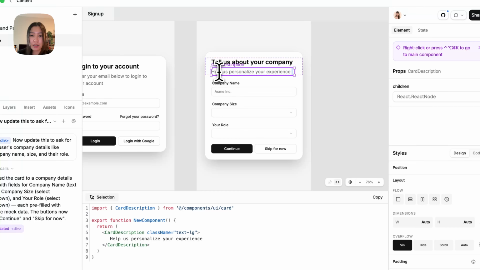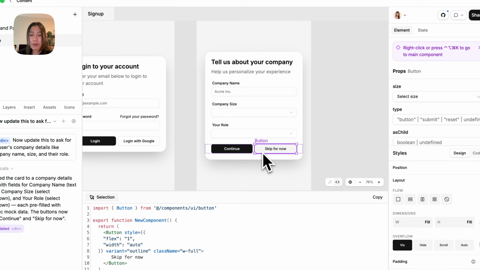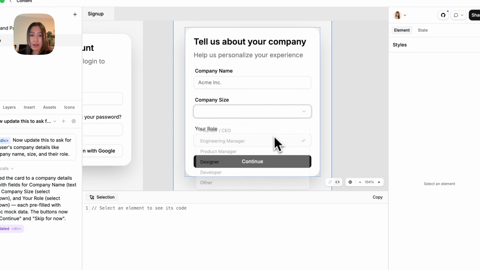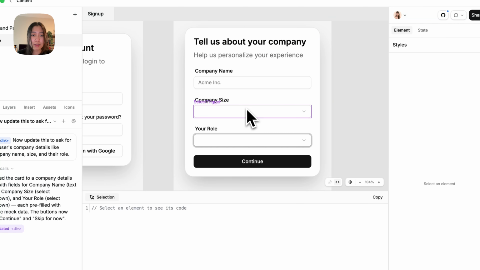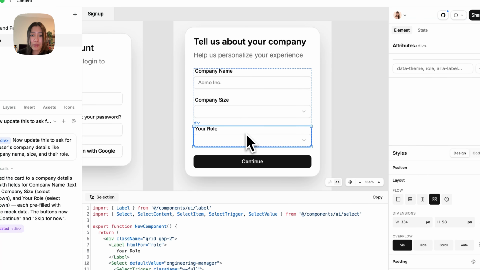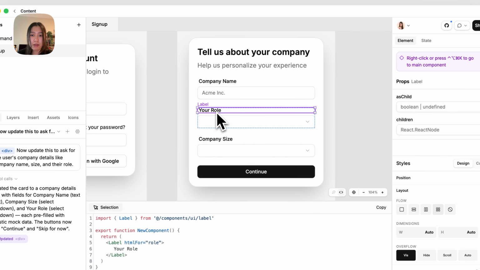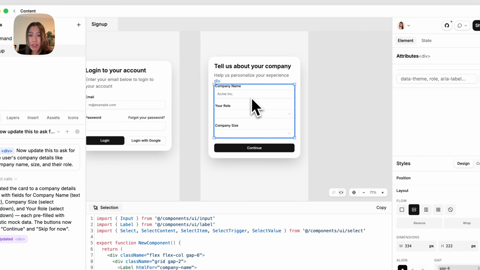I don't know why it added some space there. And let's say I don't like this. Skip for now, so I can just delete that. Oh, nice. So you can see that Claude actually uses our shadcn components here. And maybe I want to change the ordering just like that. And yeah, I could basically update anything I want here.